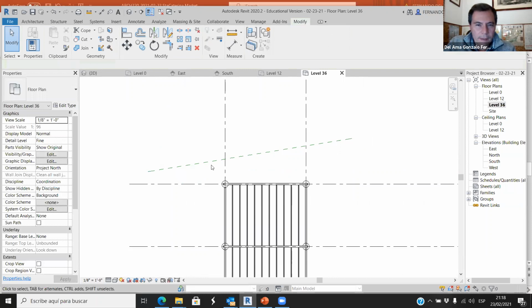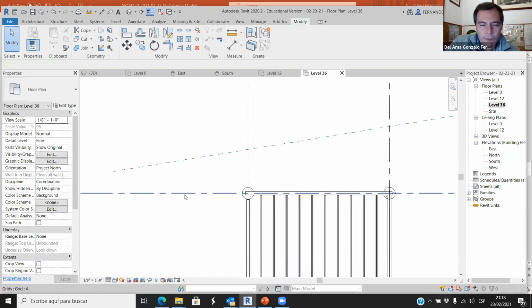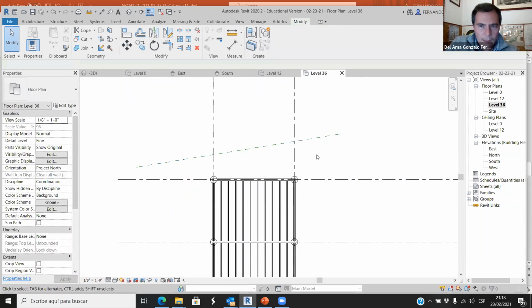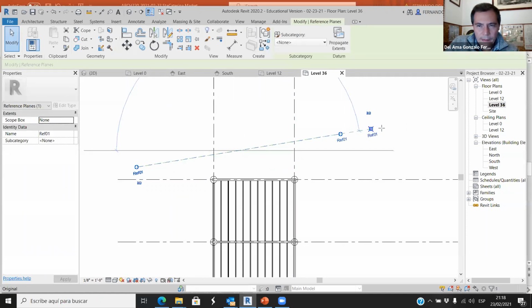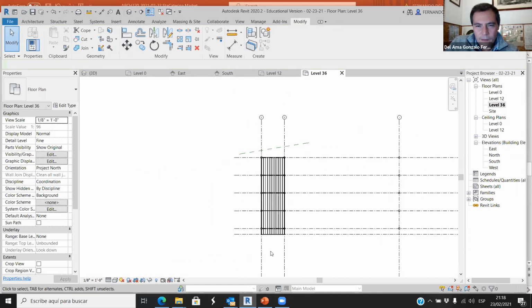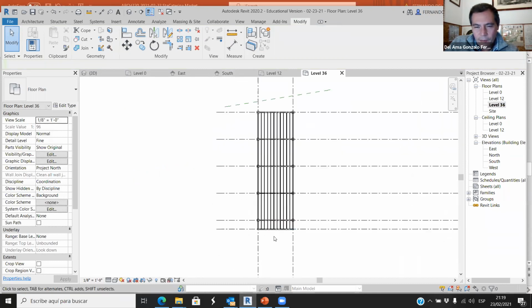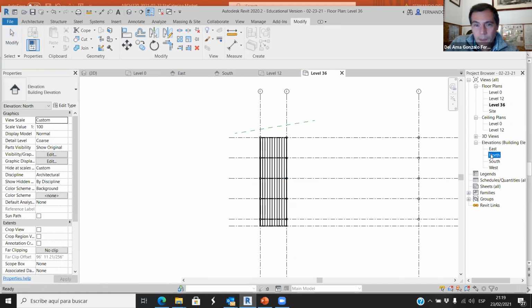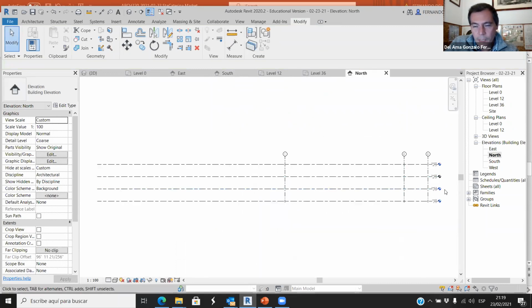Okay, so this angle, I mean, it's whatever you feel like. It's something that is not parallel to this grid line. And so it's reference plane number one. If we want to create an arch now, we need an elevation view. This south view is this one. The problem with the south view is that we are looking at all these grid lines before the reference plane. So if you want to use the north view, maybe it's easier. So let's use the north view now.